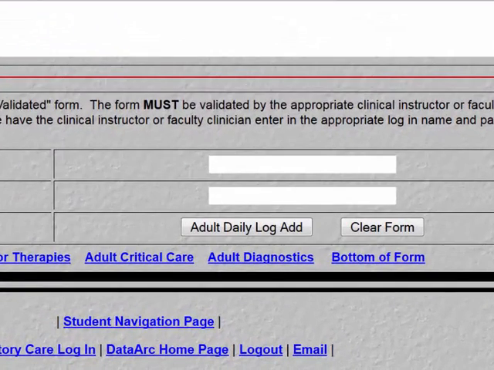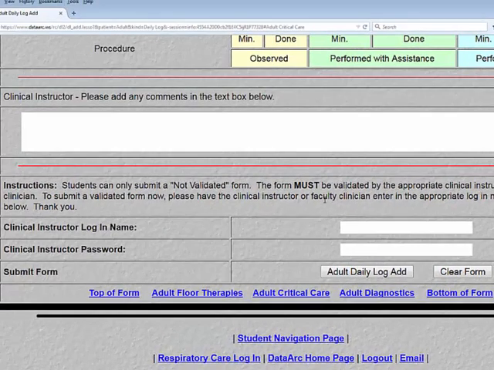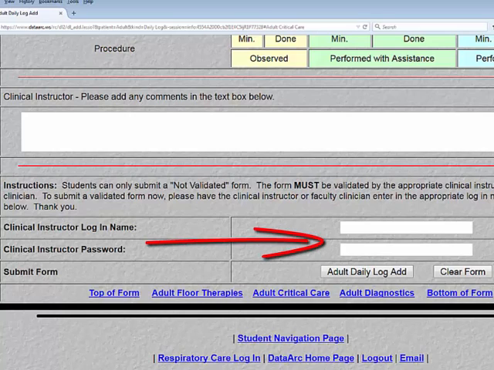And this is where you would verify this. All right, in these two, you just put in your instructor login name that we addressed before and your password, and then just submit the form.